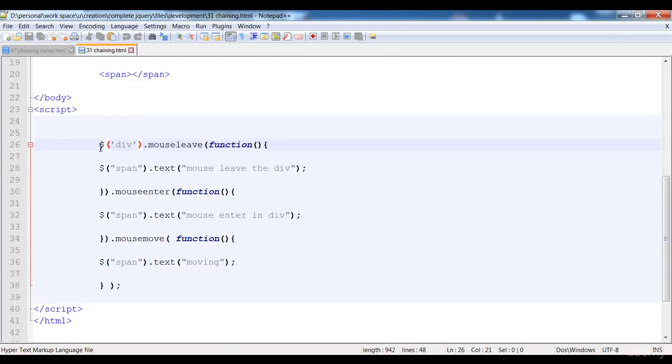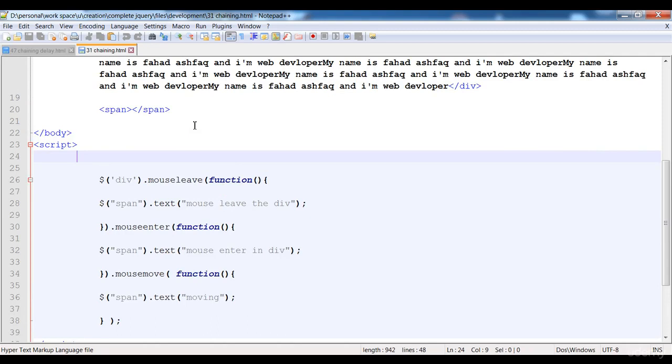On the div, if we want to apply the mouse leave event, we can write like this. And if we want to apply more than one event, you can see that this event starts from this point to this, the mouse leave event. Then you can apply the mouse enter event, then the mouse move event by writing the dot. You don't need to write the selector as many times as you want. You have to write the selector only one time. So this is the chaining if you want to apply the same thing on the same element.